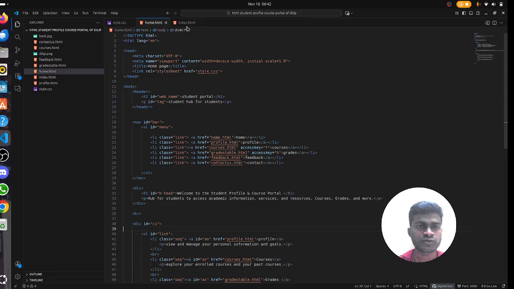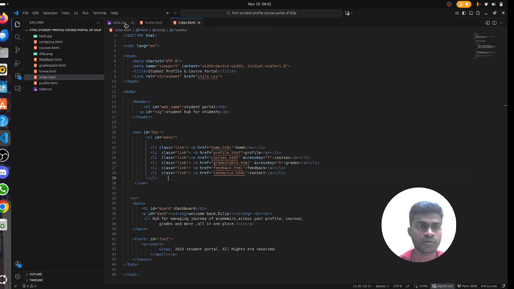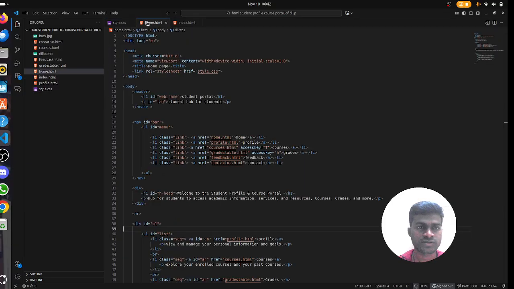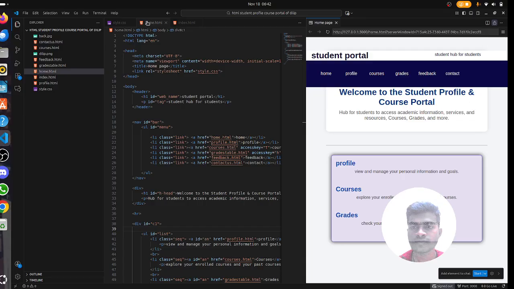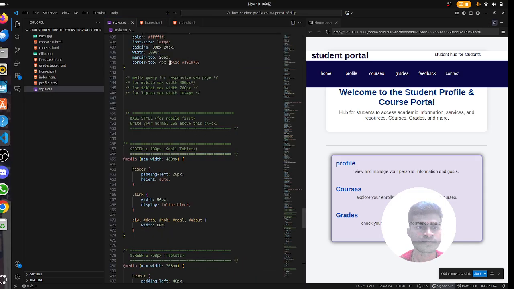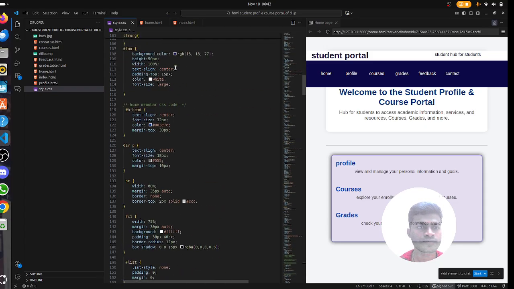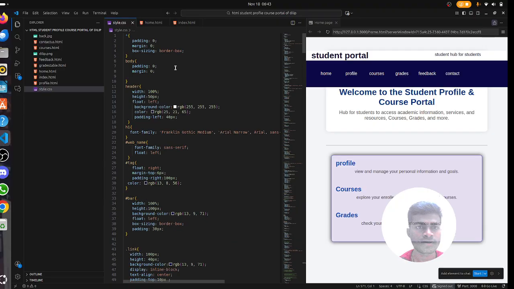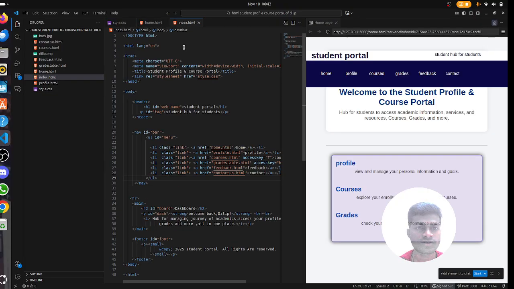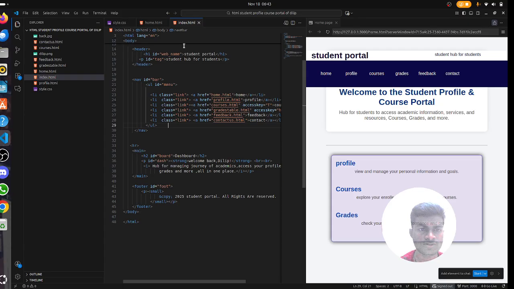Today I am going to show you what types of properties I use in this web page to style my web page. First start with our main file index.html. This is my index.html.